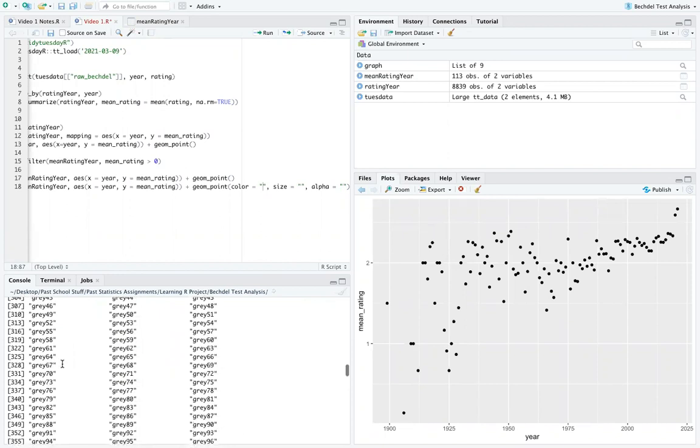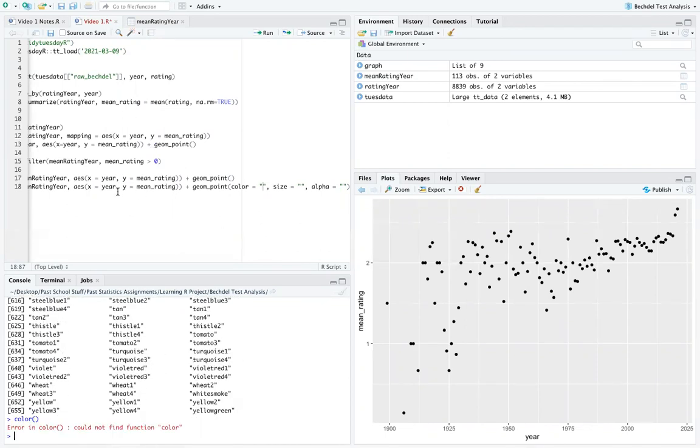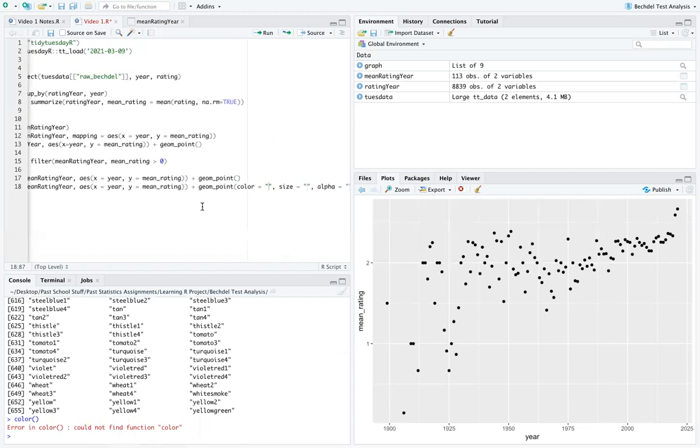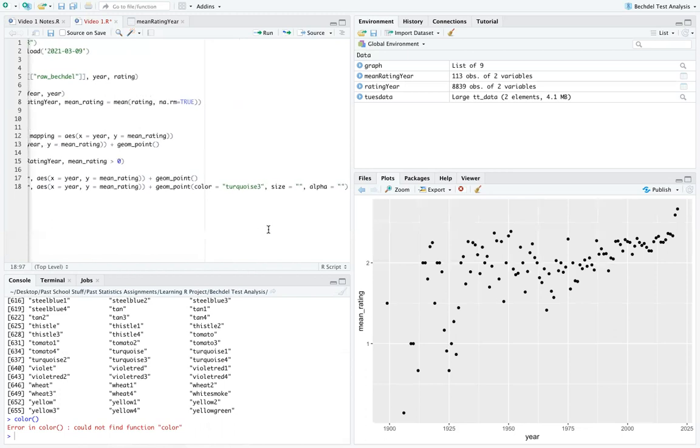There's so many colors. I picked one ahead of time because I'm not going to sit here and go through all of them, but I encourage you to experiment. You can make some really pretty graphs out of these. But I'm going to make my points turquoise 3, because there's apparently many shades of turquoise, 5 to be exact.